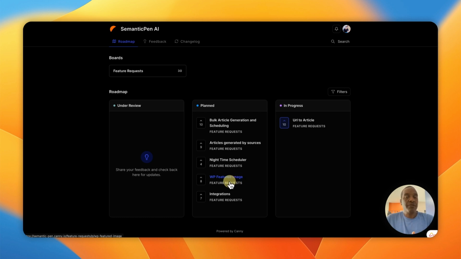When you upload your article, of course in WordPress, you have to make sure it has a feature image. This doesn't do it right now, but eventually will. I haven't seen any writing tool that does that. You still got to go in.